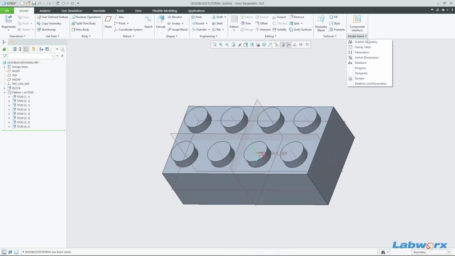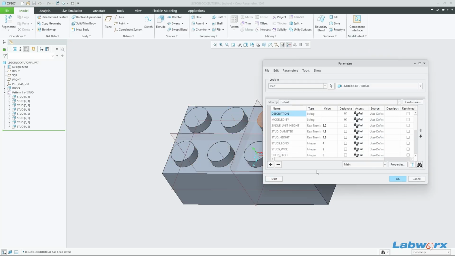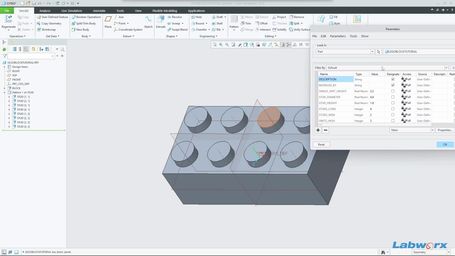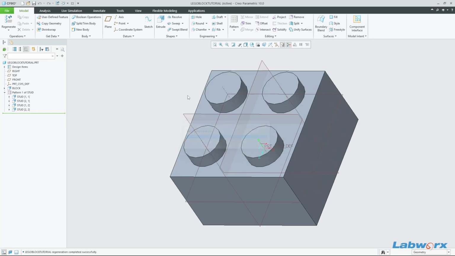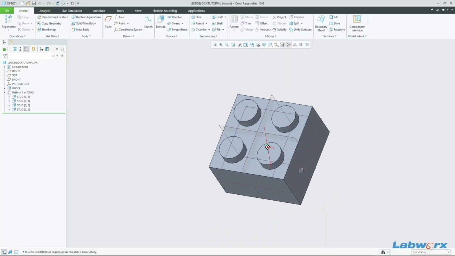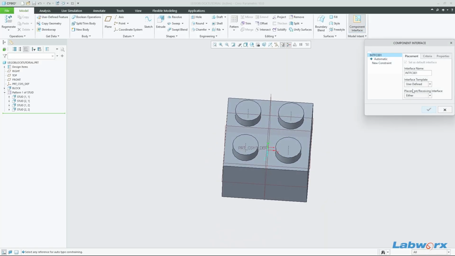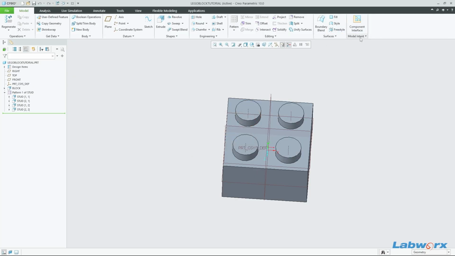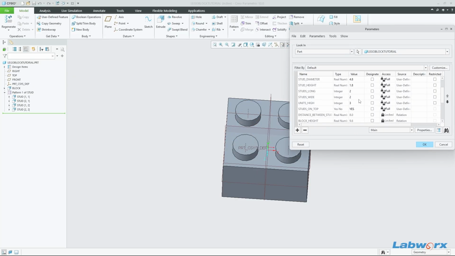So we could go in here now, for example, and go to our parameters tab, and we can change parameters and test that. So if we go to studs long, and we'll change that to 2. We'll leave our studs wide at 2 and click OK and regenerate. We now have our 2 by 2 block. Same thing if we do studs long.